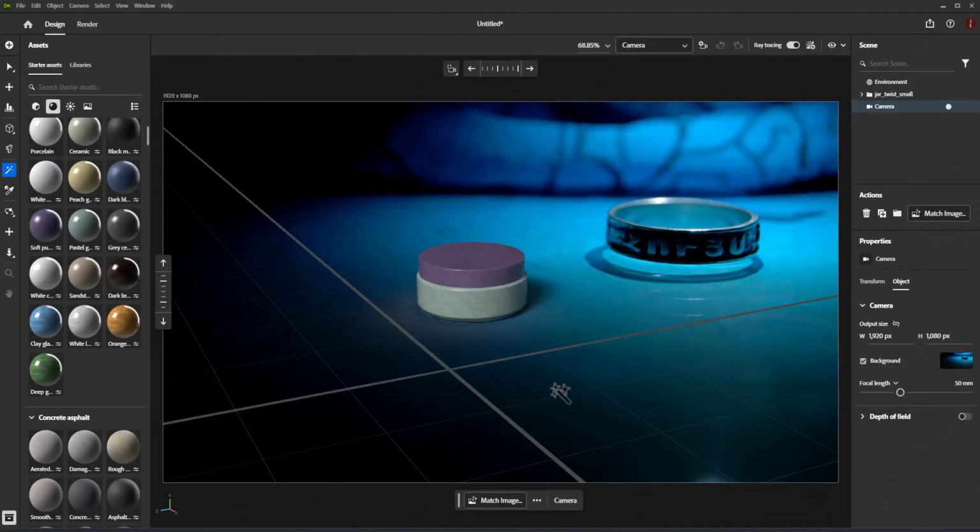In the new 4.1 version of Dimension, we can find new improvements. Improved match image lighting. Automatically composite your 3D object into background images with improved light generation using match image. Match image now creates 360 environment lights, giving more accurate context, reflections, and lighting results.